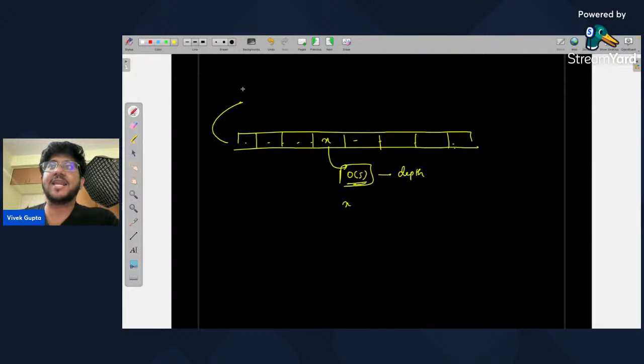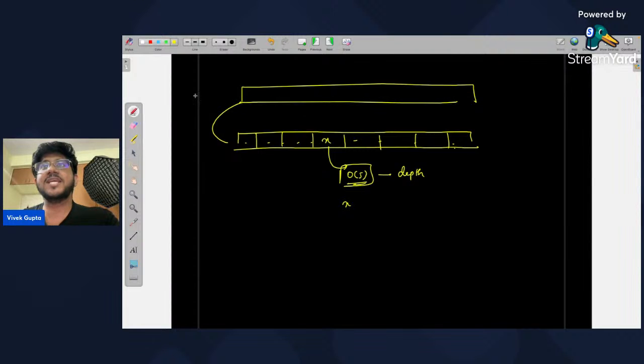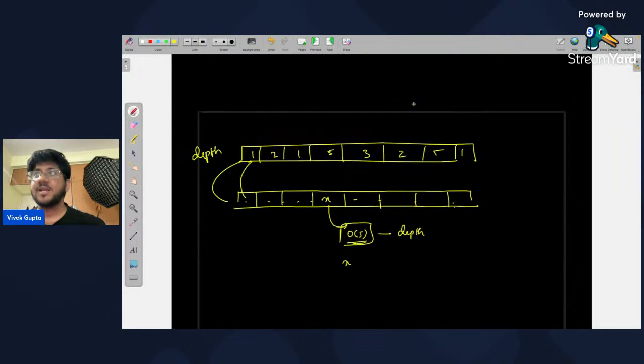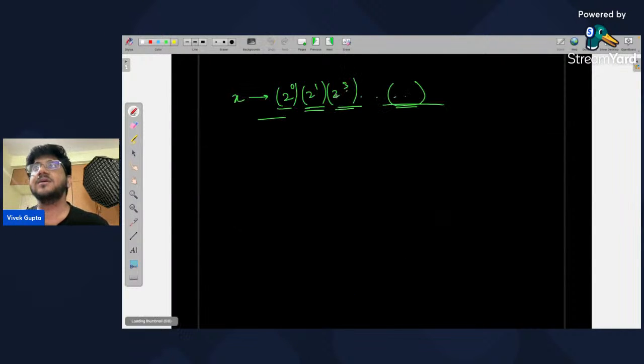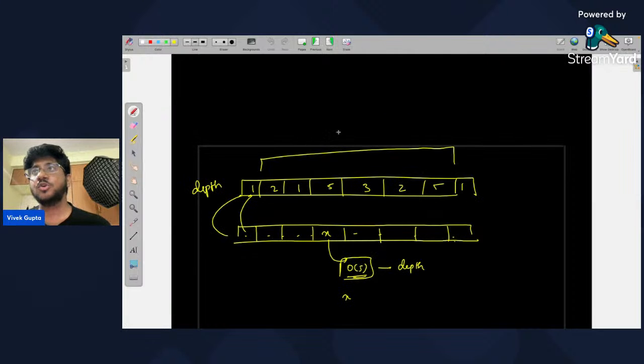And then instead of this original array, we will create an array in which we keep the depth of each position. The ith number's depth is 1, this one's 2, this one's 1, this one's 5, this one's 3, this one's 2, this one's 5, this one's 1, right? And then, because there are range queries, you build a segment tree where each node will contain the frequency of how many are 1, how many are 2, 3, 4, 5.